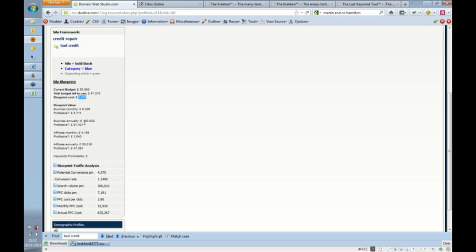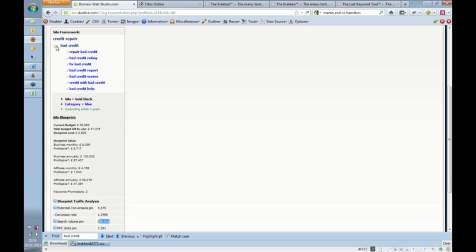Depending on what you're doing, you can see very clearly what the numbers are, and you can see that you've got 2 keywords flagged that are promotable. This traffic analysis looks at the average of everything within the blueprint. On average, your conversion rate is roughly 1.2, potential conversions will be about 4,000, and search volume is just numbers for interest's sake.